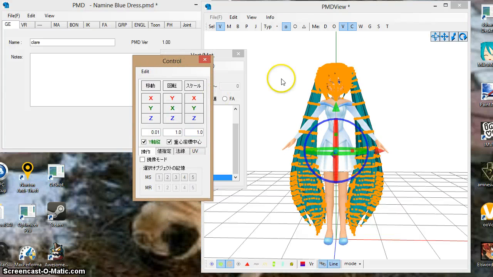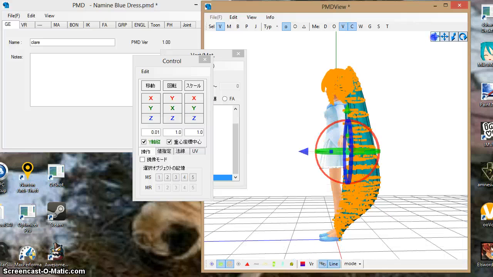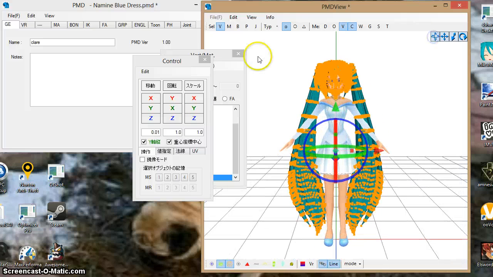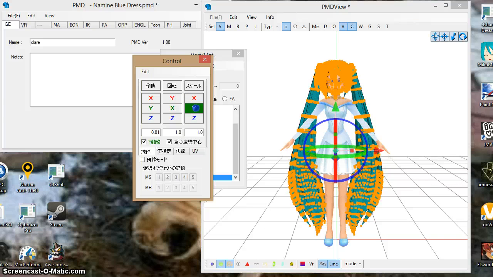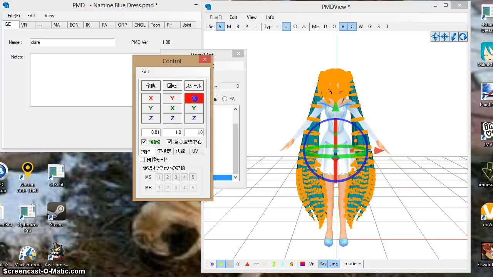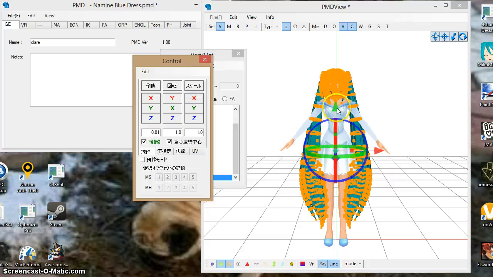Okay. So this Z will stretch it out. I don't know how to explain it, but it just stretches the hair out. I would show you an example, but if I do that, I'm really terrible at getting it back. This makes it shorter and longer. And this goes in and makes it tinier.